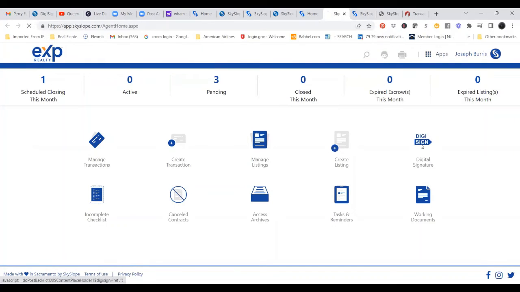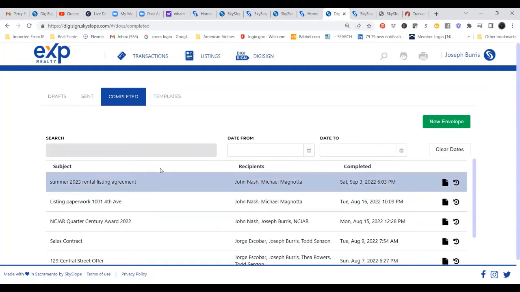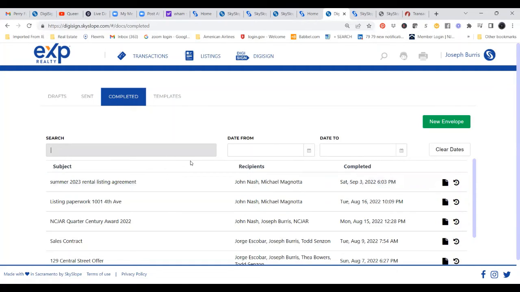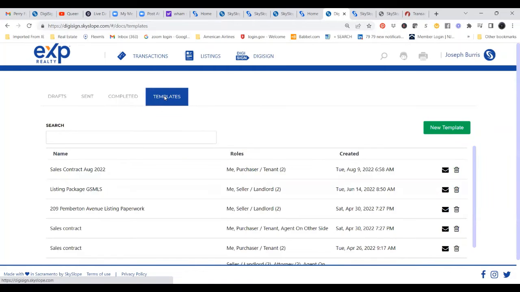DigiSign. Here you have drafts, sent, completed, and templates. So if you've started a file and you haven't sent it, it'll be in your drafts. Once you send it with that message, it'll be in your sent. And once it's signed by all parties, it'll be here, completed. You can tell that it was signed. But I'm going to go ahead and go to templates.